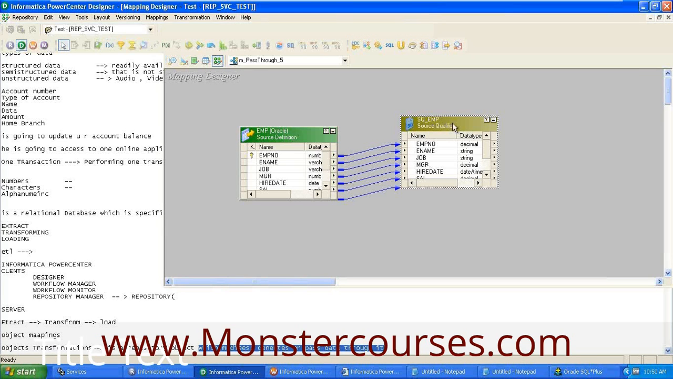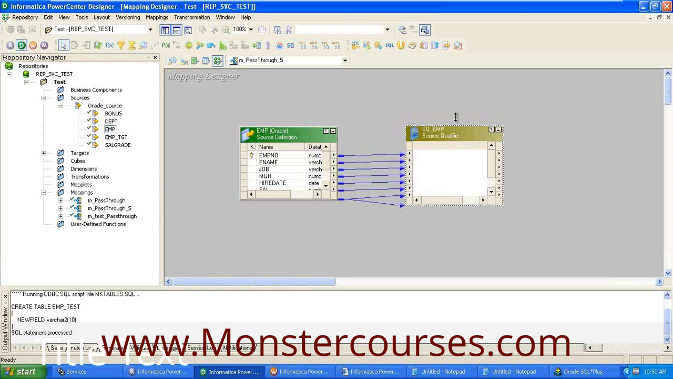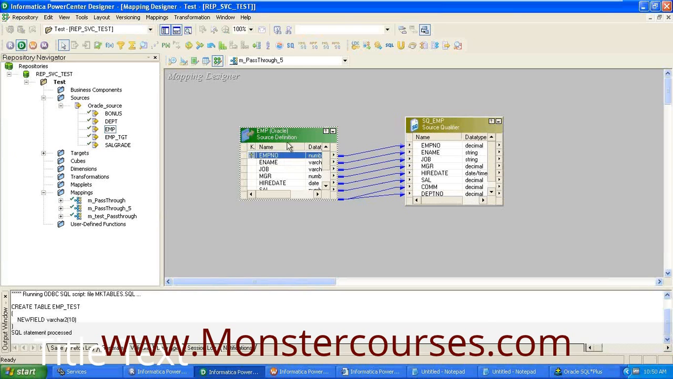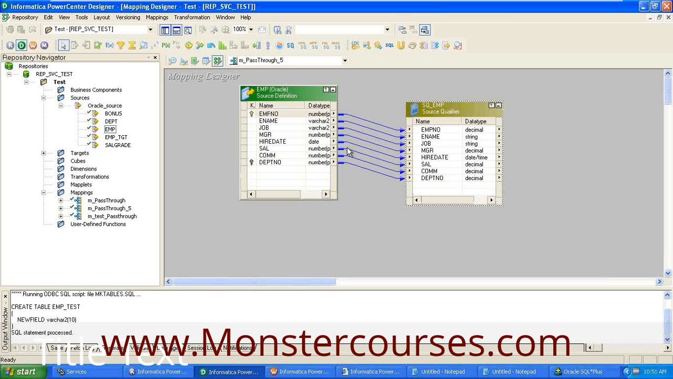This is a source qualifier transformation. Generally, any mapping should start with a source qualifier transformation. If you want to read data from any type of source, you will have a source qualifier transformation. Using the source qualifier transformation, you are going to read the data. Informatica PowerCenter will automatically append the source qualifier transformation to the source definition, depending upon the type of source.